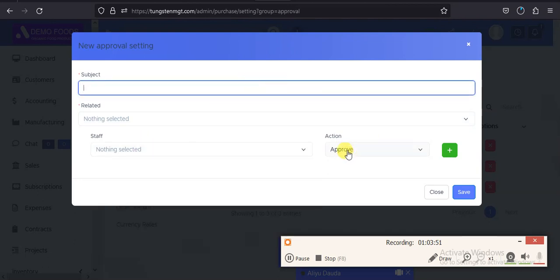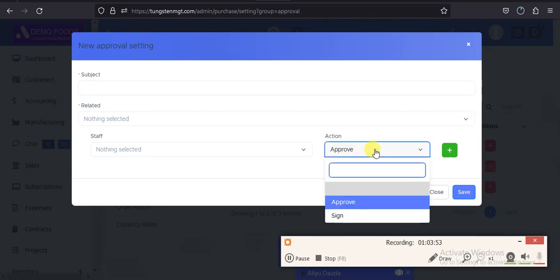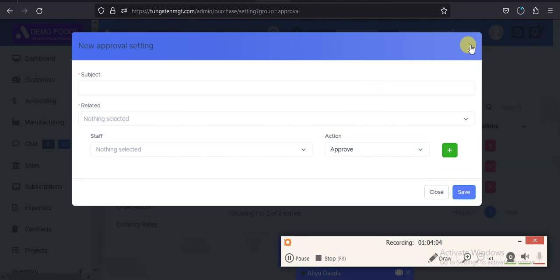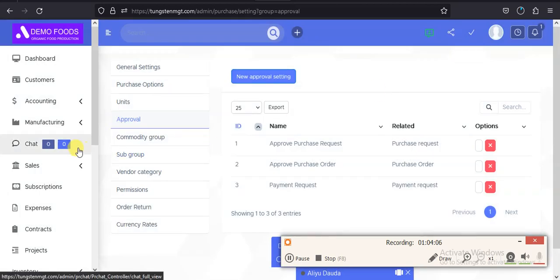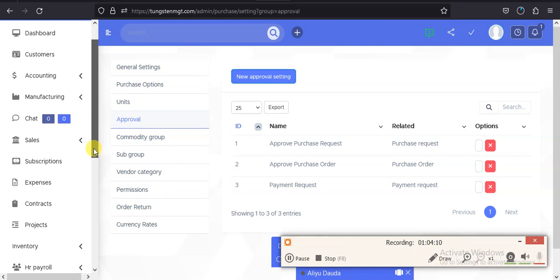There are two ways to do that, either by clicking approve or appending a signature. You can actually sign your signature electronically using the software. Whichever method you choose, it will be done. So that is for manufacturing.